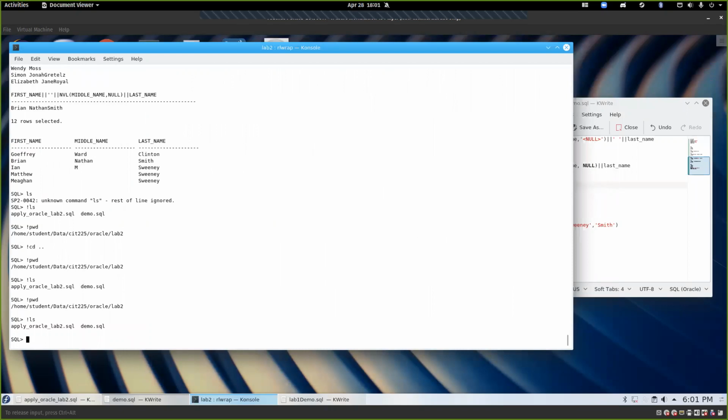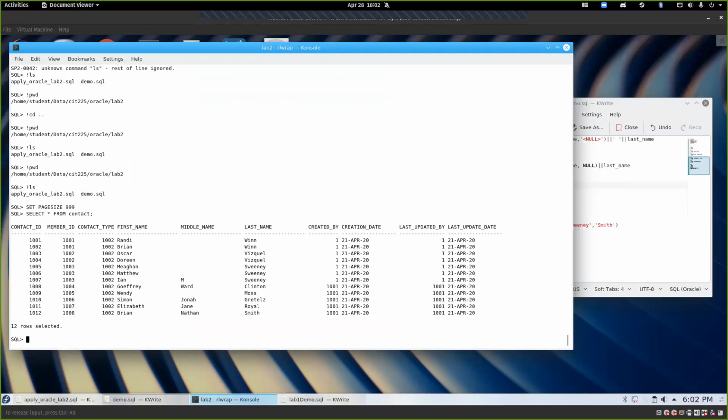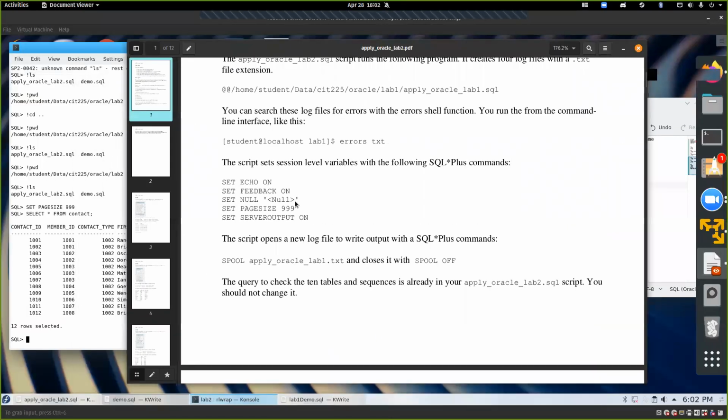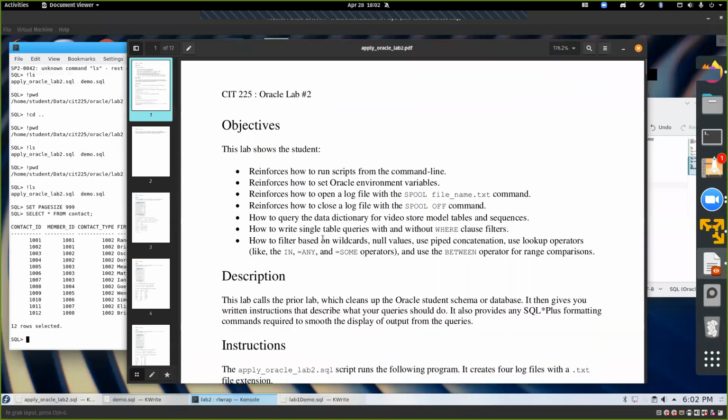So let's say we're going to set the page size to 999, and then let's select everything from contact. And now we don't get him on his own line. Like I said, that's just a formatting thing, so it's not a huge deal. It just makes it a little bit easier to see. So basically it's going to have you set some of these session variables, which you'll probably have to set each time if you shut off your computer, just FYI. But it's not a big deal either way.